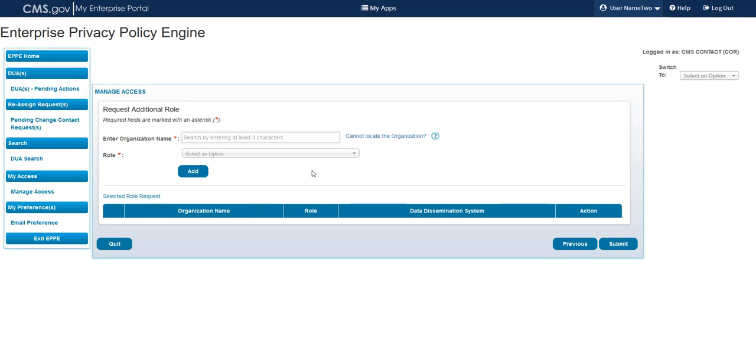Please note that you should log out of EPI after removing a role in order for the role to be properly removed. Enter CMS as your organization in the Enter Organization Name field and select the value from the dropdown. If the value does not show in the dropdown, select the Cannot Locate the Organization link to submit a new organization. These requests will be routed to the EPI administrators for approval.